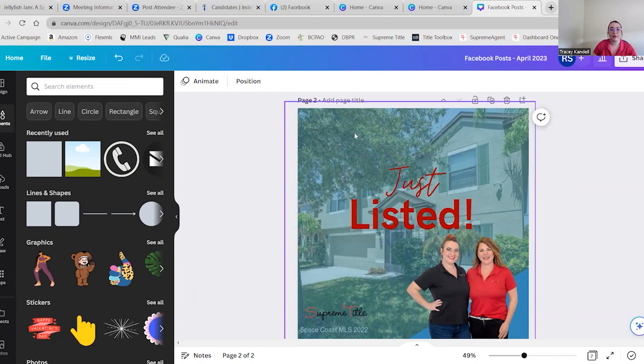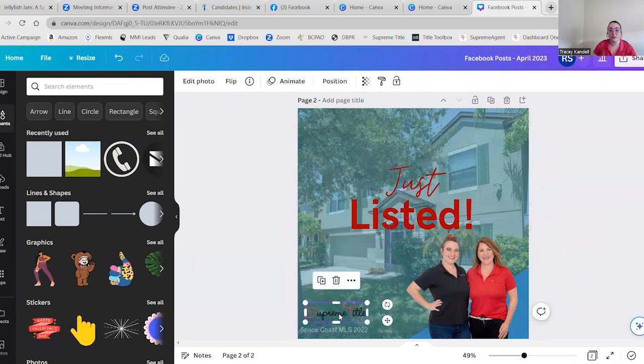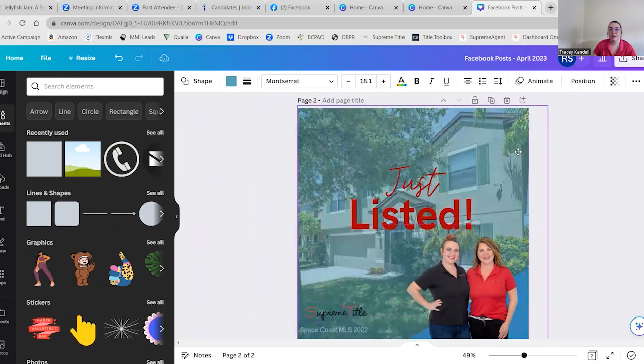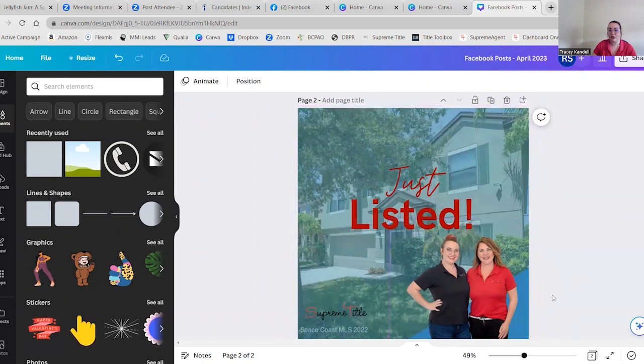Again, it's all about layering. This is what's on top. This is what's on top. This is what's on top. This guy is behind it. Then that little color block that I just added behind Tracy and I, that's behind this. And the thing in the very, very back is the photo. So if you think about this like layering, you will have a lot of success on here.